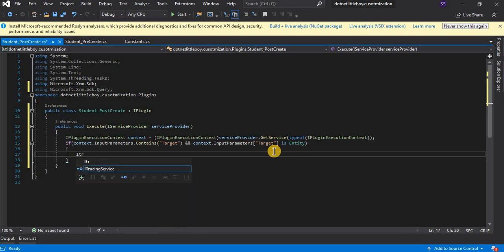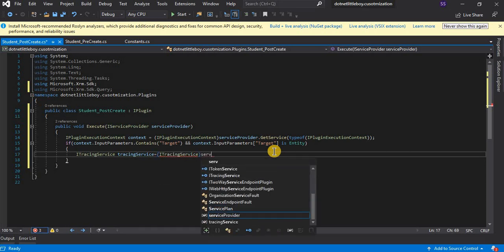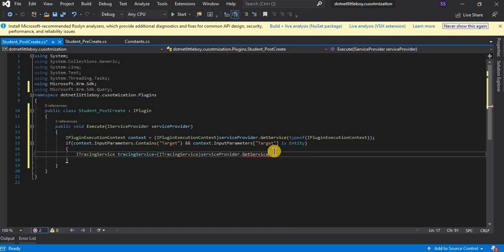So let's get the tracing service first. So tracingService, let's give the name as tracingService, and that will equal the ITracingService, and that will be from serviceProvider.GetService, and that is the type of the ITracingService.